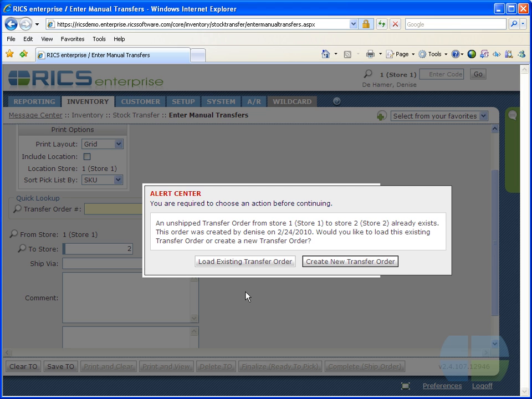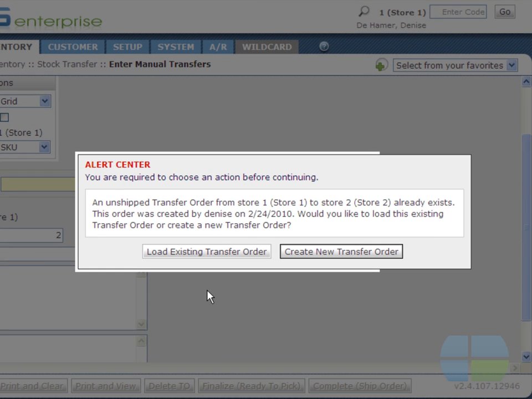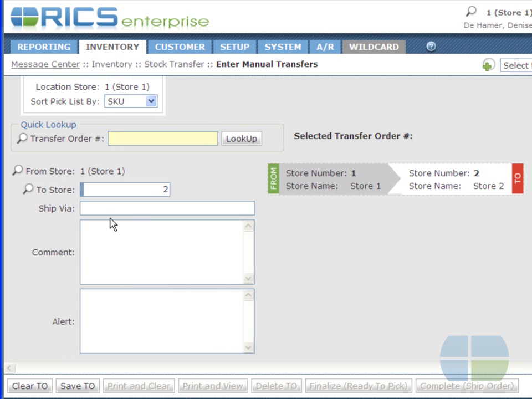If there are any unshipped transfer orders in this store, the Alert Center message will come up and state, an unshipped transfer order from store 1 already exists. Would you like to load this existing transfer order or create a new one? We're going to create a new one. And at the bottom left, we can do ship via, whether it's UPS or FedEx. We can put a comment in and we can put an alert message in. Those are optional. When we're ready to save this transfer order, we can click on the button that says Save TO, which means Save Transfer Order.